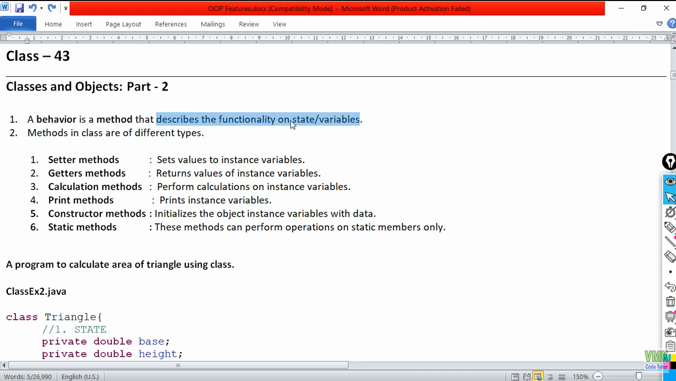There are different types of methods that we can write inside the class, like setter methods, which set the values to the instance variables, getter methods, which return values of instance variables, calculation methods that perform calculations on instance variables, and print methods that print values of instance variables. These four things we understand now, and the remaining things we understand in the coming classes. So first of all, let me explain the setter method and the print method.